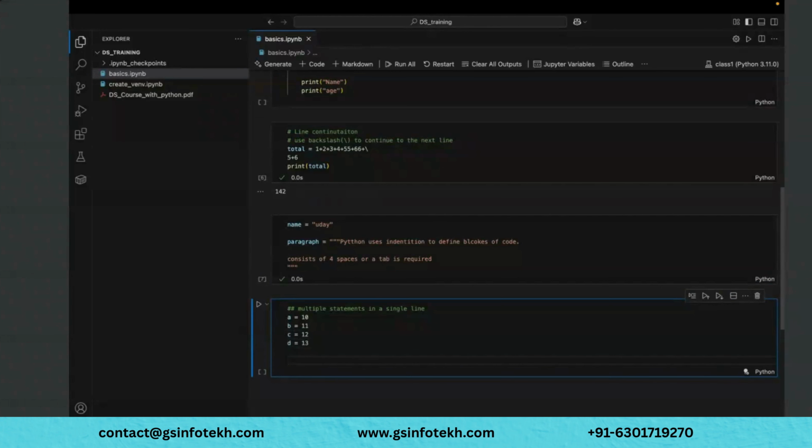So I have multiple values I need to initialize, right? In that case, if I am writing 10 lines, it doesn't look good. So what you can do is create all these things in a single line. Maybe if I use e equal to 12 and f equal to 13, I can also write in a single line like this. So you can put comma separated values. Okay, so that is multiple statements in a single line.